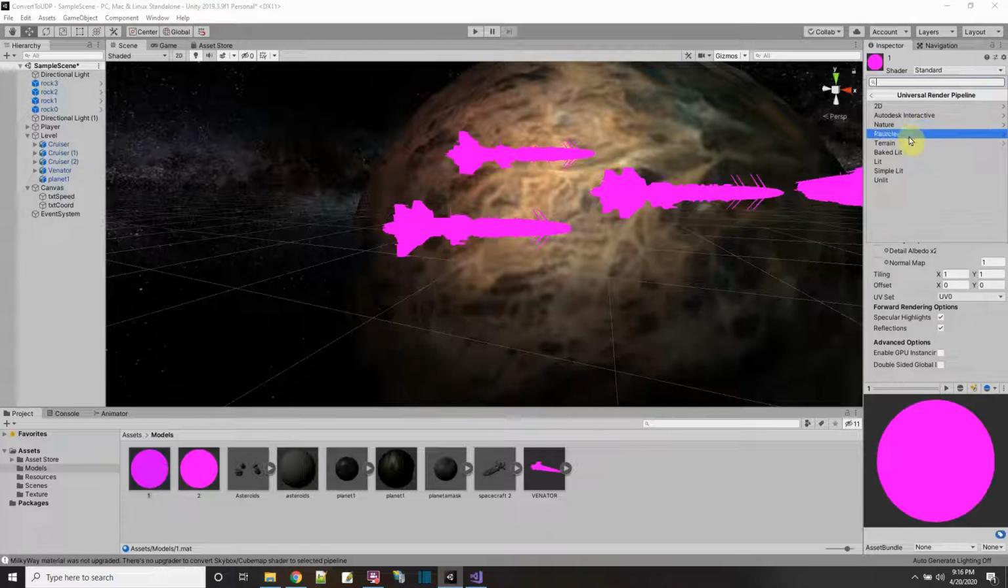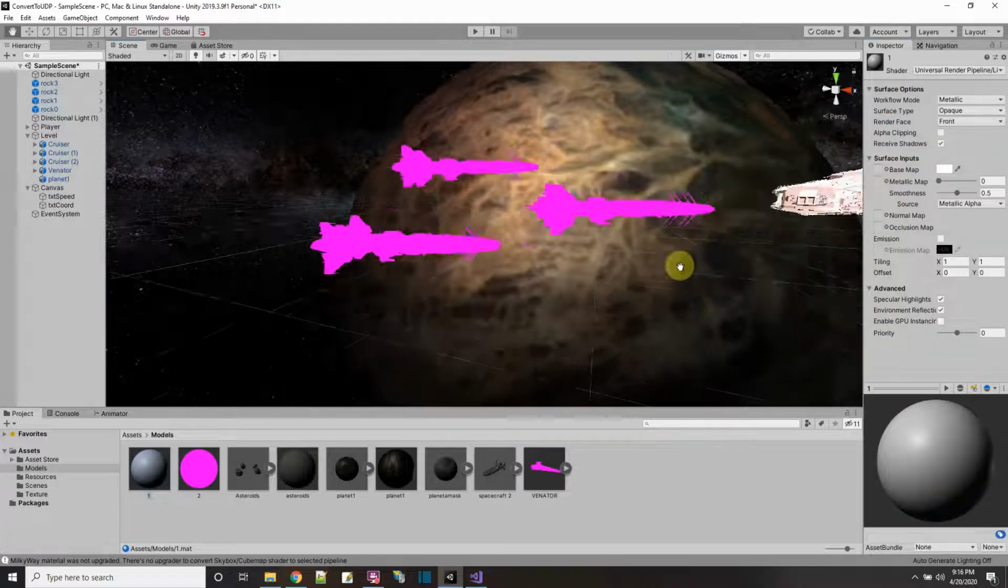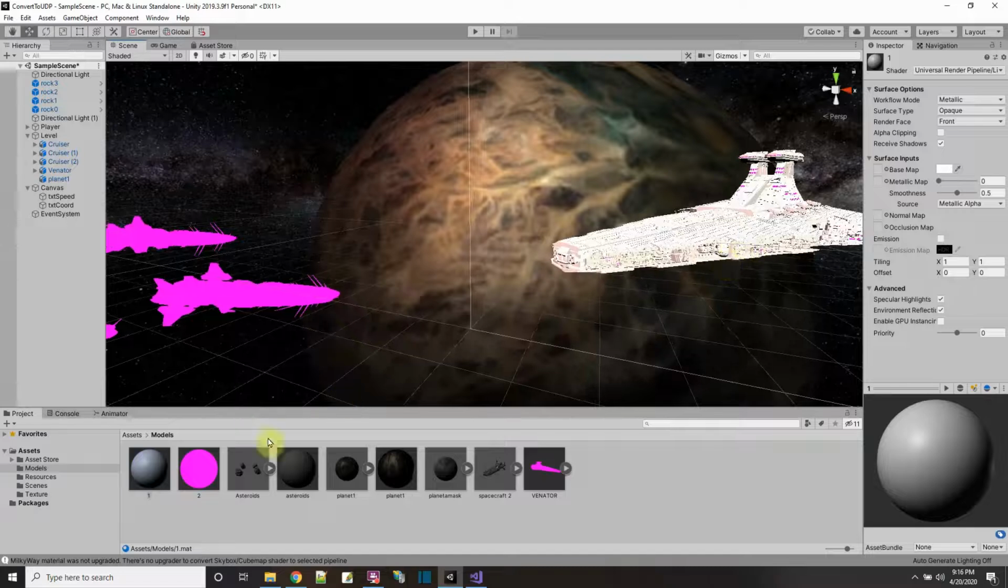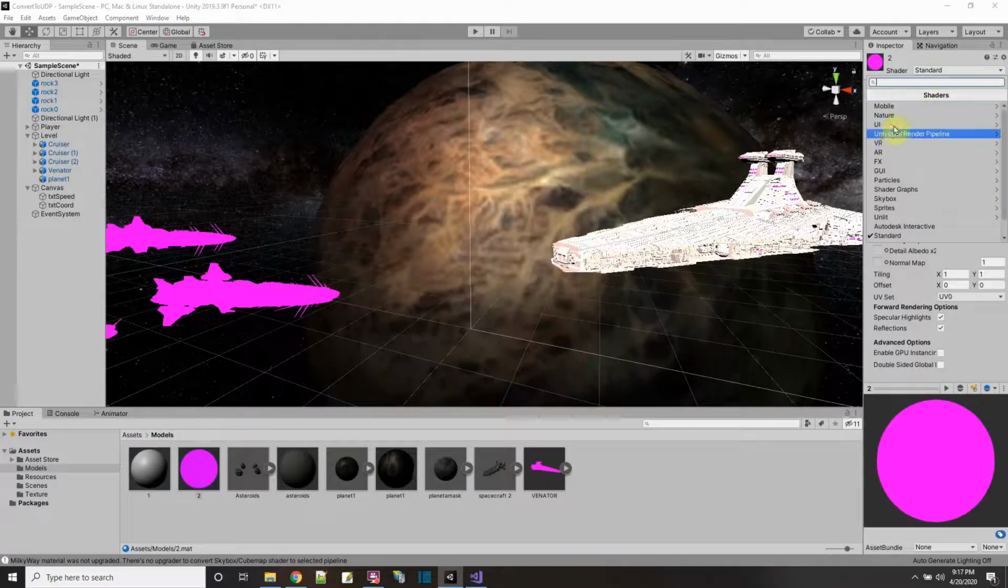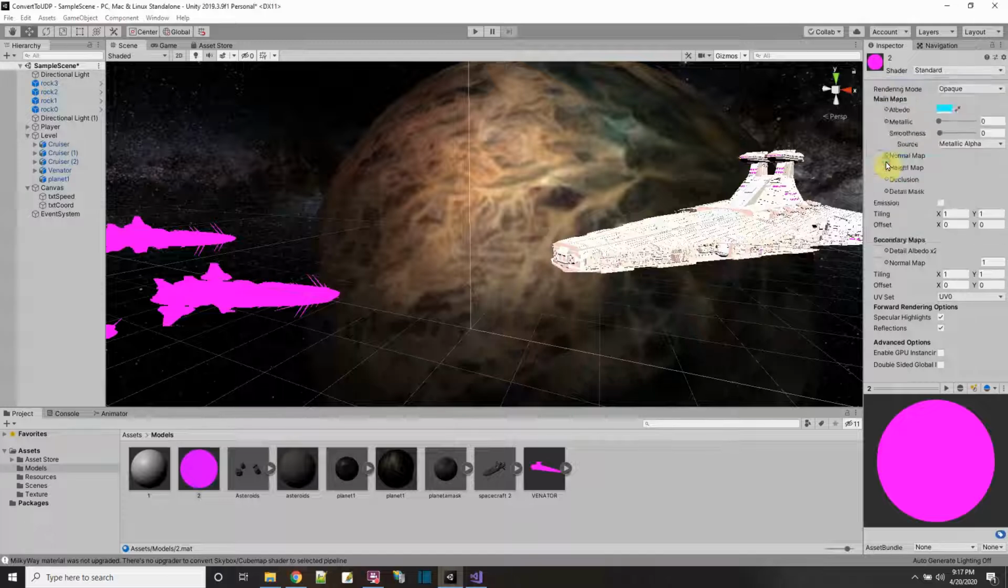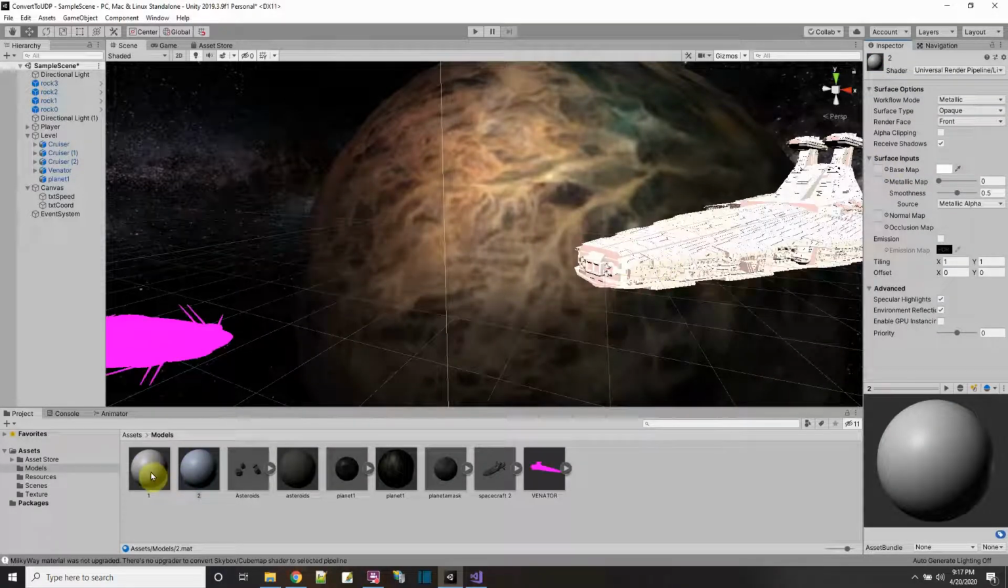universal render pipeline lit. And there, look, now it's got a color. And ooh, it's not pink anymore. And then the second one here, same thing, turn it into a universal render pipeline. I'm going to use the lit one. Boom, and there you go. Just not the same as it was before. I could just fix the colors here.